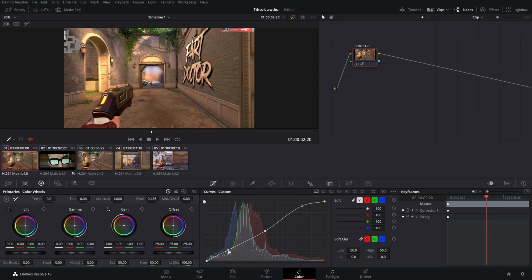Then what I like to do is grab this lower part and bring it down. This is all of my shadows, and because this room is very dark, you're gonna see the biggest adjustment here, but that's okay.